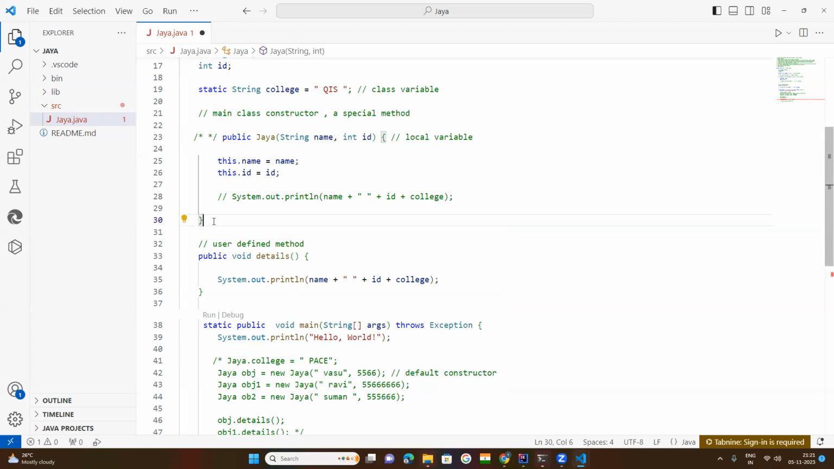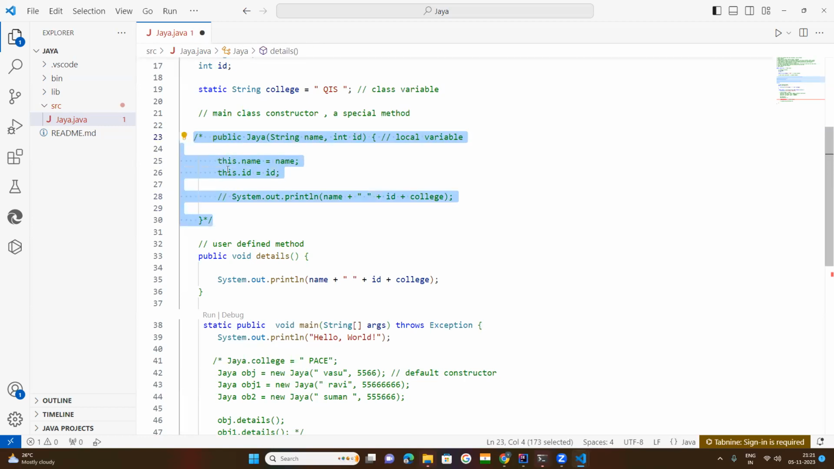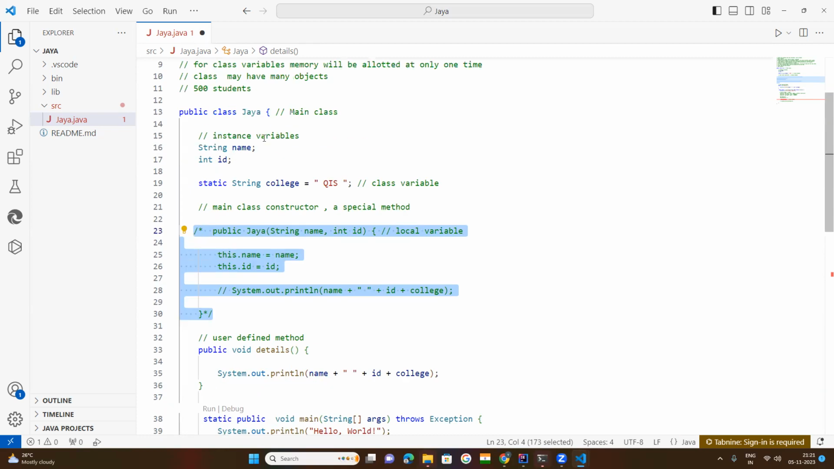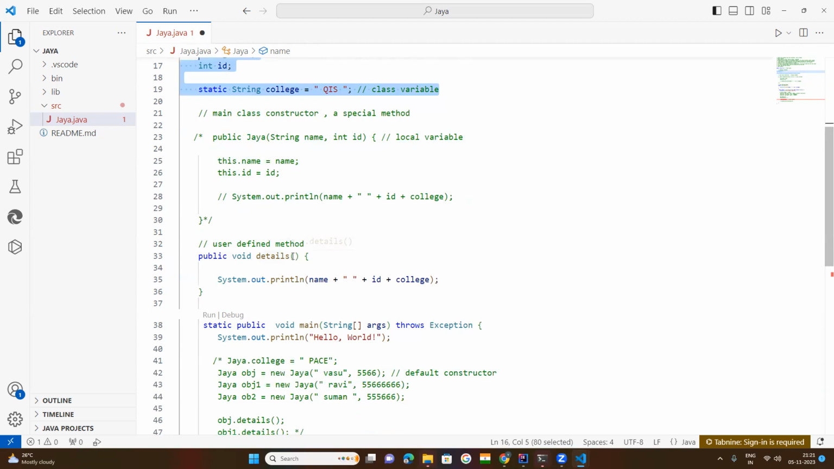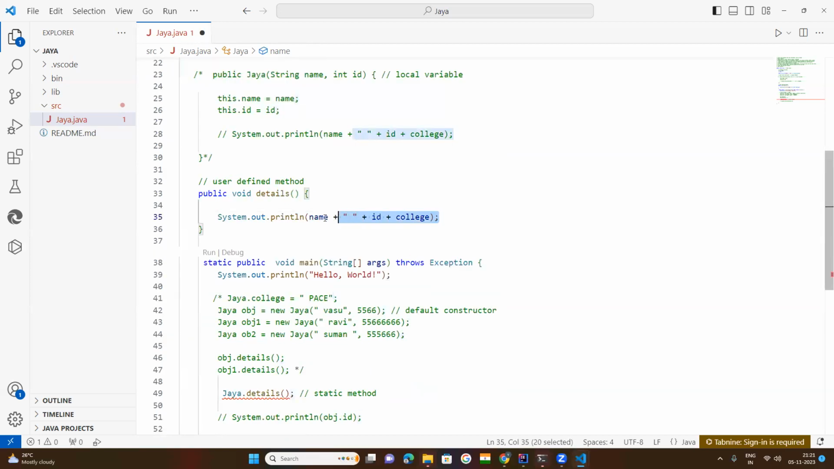Now there is no constructor. The total constructor is under multi-line comments. The variables are declared, but there is no constructor. One method is there. So now, within this method, these are the values passed.